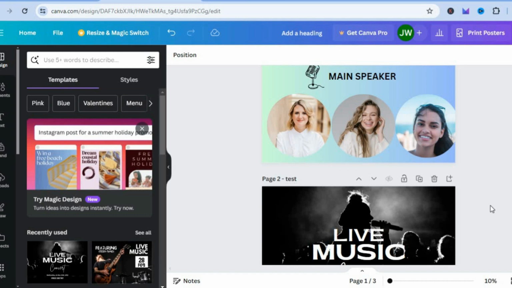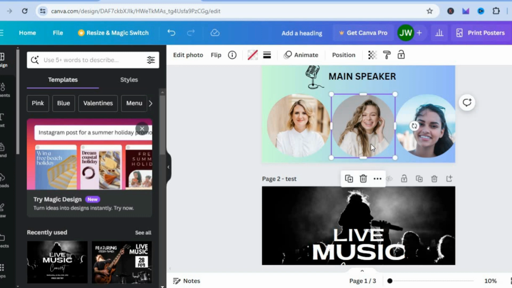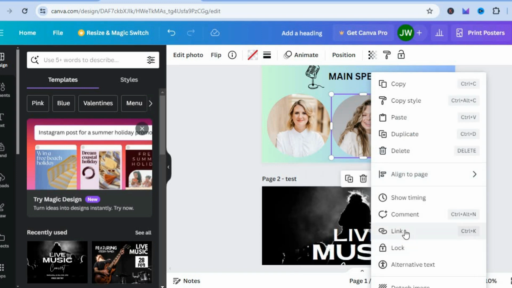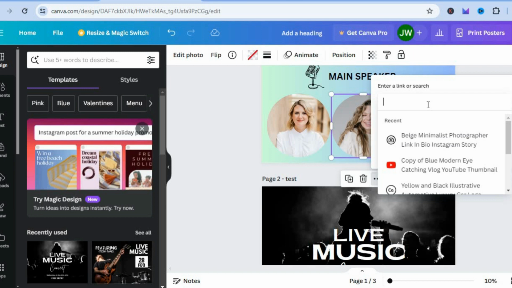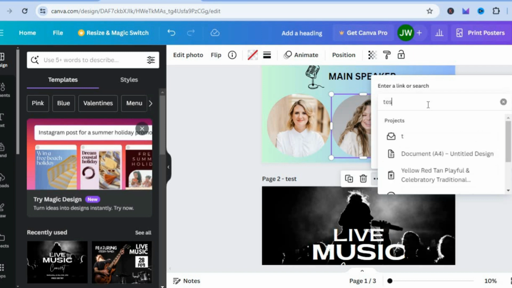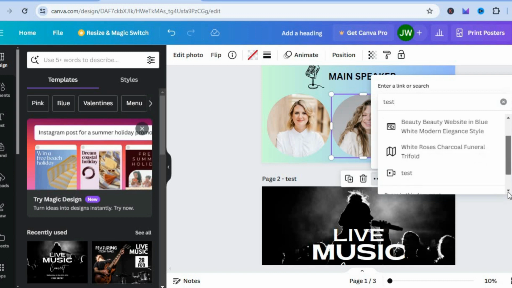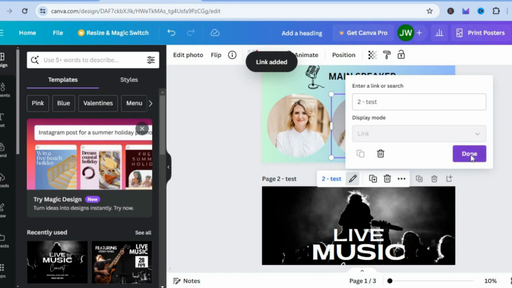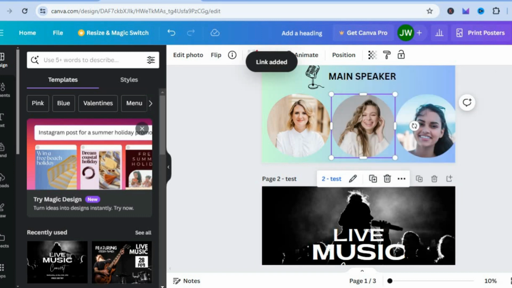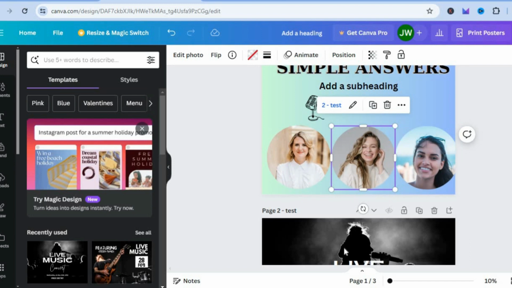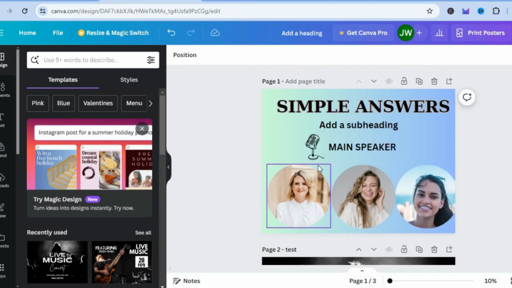After you have named the page, all you'll need to do now, you could tap on the image, then you're going to tap on the three dots, then you'll tap on link. After you have tapped on link, from there you could type in test. So you could type in the name of the page. After you have typed in the name of the page, you could simply scroll down and you can see right there pages in this document, and you will select that page. Then you'll tap on done. Once you have done that, you'll now be able to click on this image and it will redirect you to that page. And if you would like to make an icon clickable, the concept remains the same.